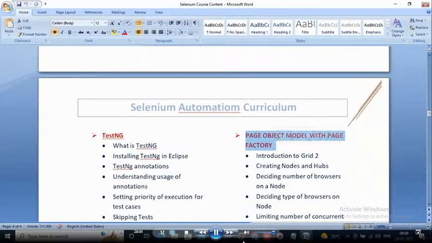A single link or group of links in a page or specific header portion links, how to interact? All these things one fine day we will talk about automating links. And coming to automating drop downs.